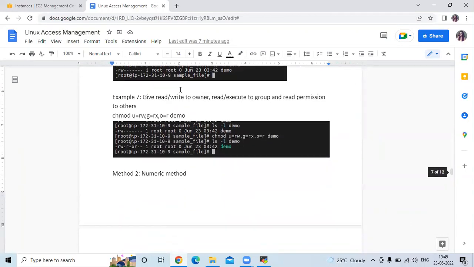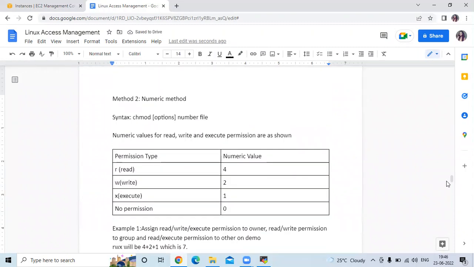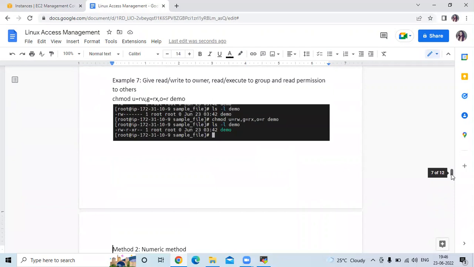Then the seventh example, give read or write to owner and read or execute to group and read permission to other. So you can use this command to give read or write to owner and read or execute to group and read permission to other. Then let's learn our first method, text method.